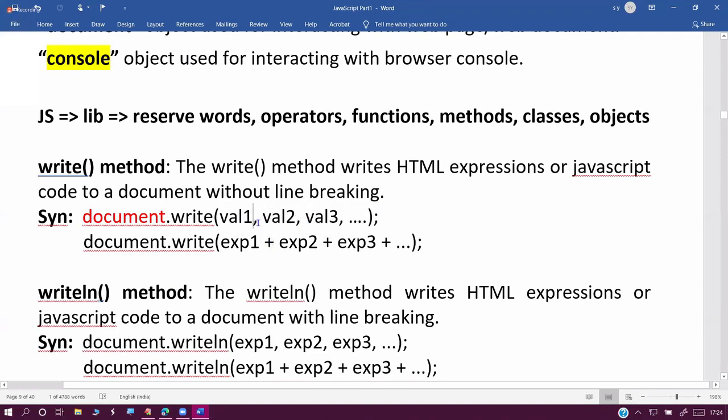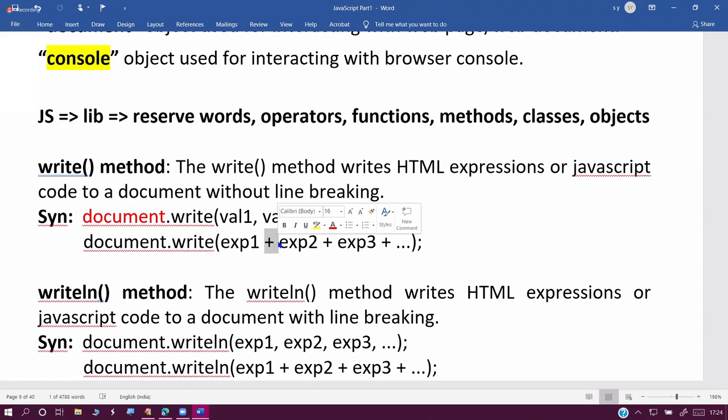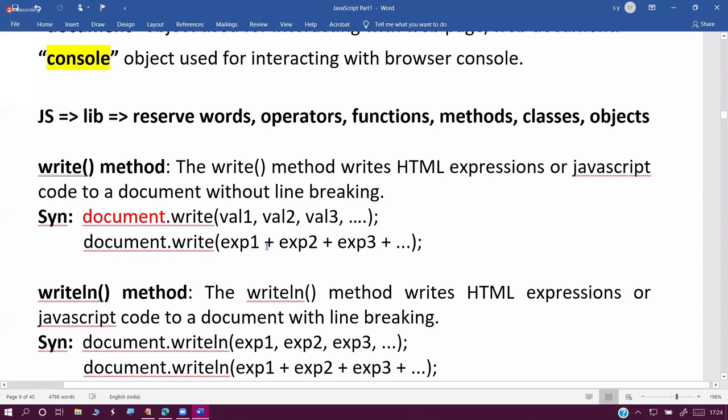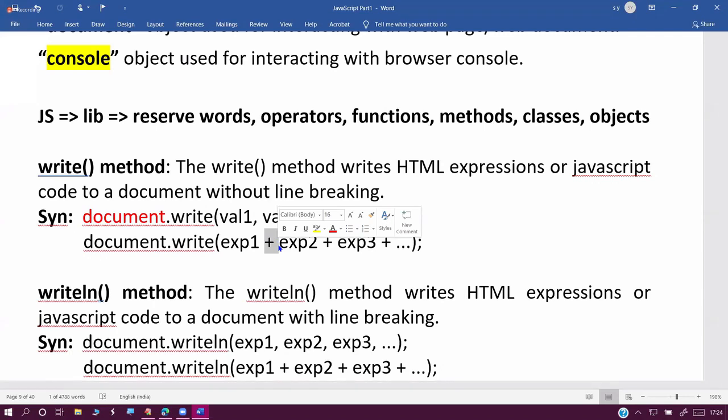Plus accepting, comma is also accepting, no problem, sir. Expression 1 means either value or result, whatever it may be. Expression 1 plus expression 2 plus expression 3, expression 4. So what is this plus doing, sir? Addition operation? No, it's not addition operation, it's a concatenation operation. Concatenation, combining. The first expression, second expression, third expression, this plus symbol is combining and producing a single expression. That final single expression is displayed on the web page.